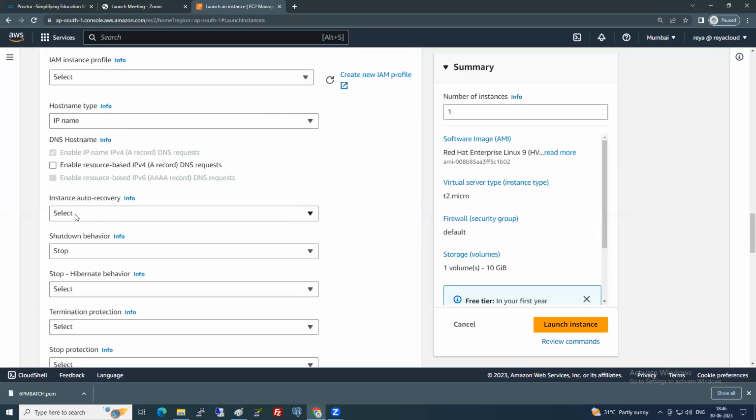Instance auto recovery. What is this auto recovery, guys? Auto recovery means 2/2 checks are passed. Remember status checks? If 1/2 is passed, will you be able to log into the EC2 instance? So if you select auto recovery, which is there by default, it will automatically recover in the backend. So you will not get 1/2 or 0/2. Automatically you get 2/2. That is called auto recovery.